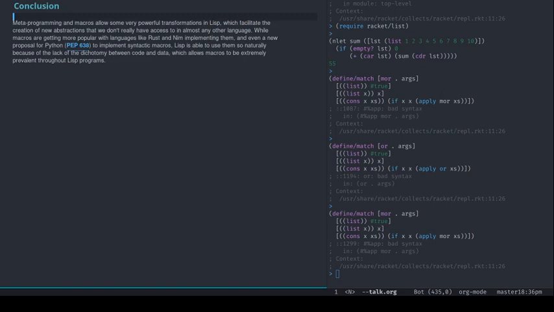So yeah, metaprogramming and macros allow some really cool things. It facilitates the creation of new abstractions that we don't really have access to in other languages. And macros are getting a little bit more popular with languages like Rust and Nim implementing them. And there's even a proposal for Python to implement syntactic macros.